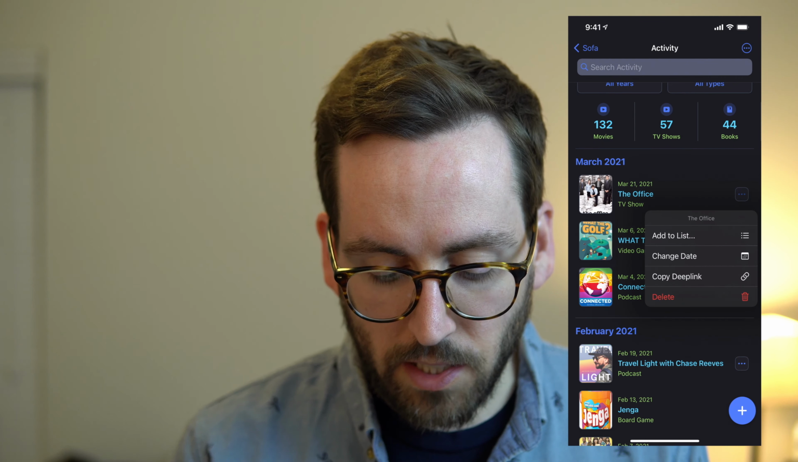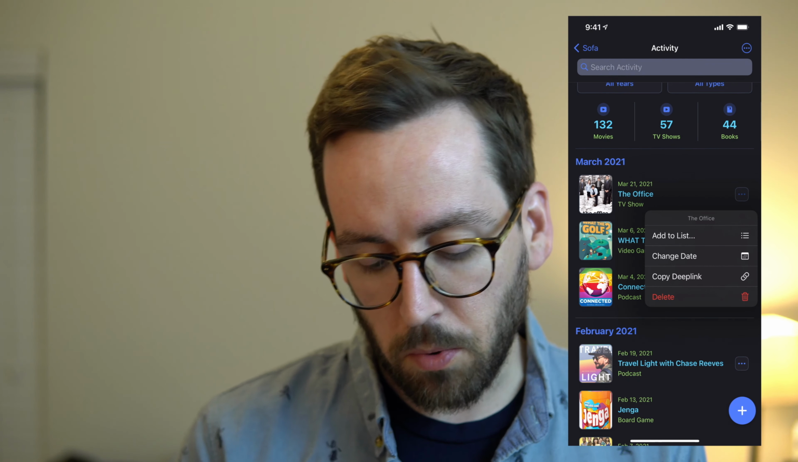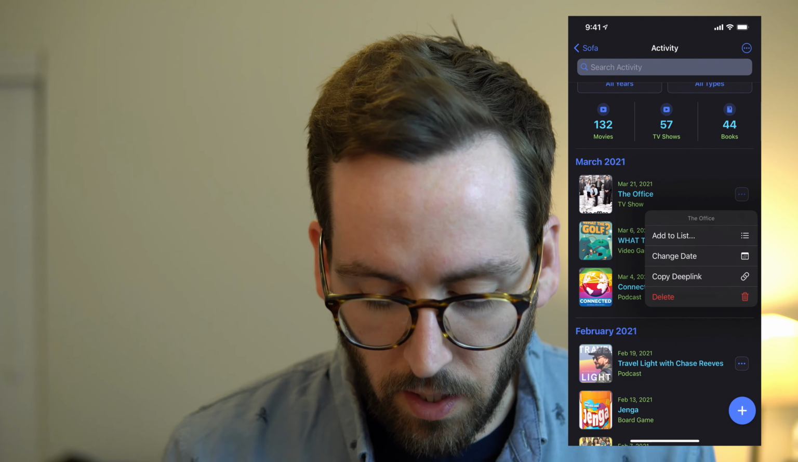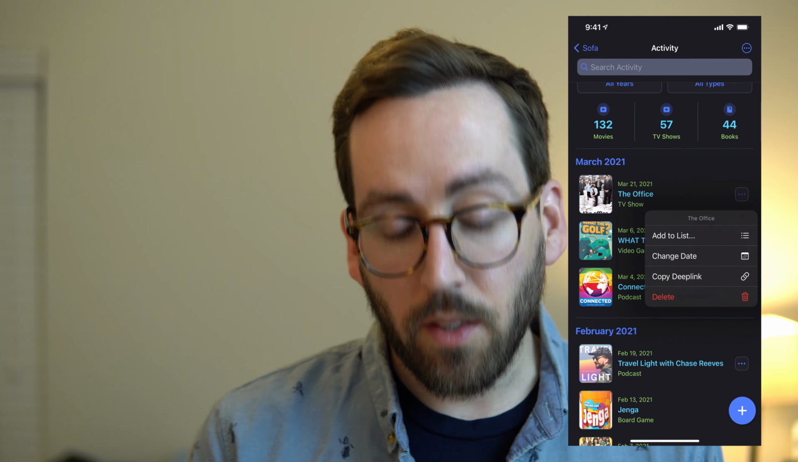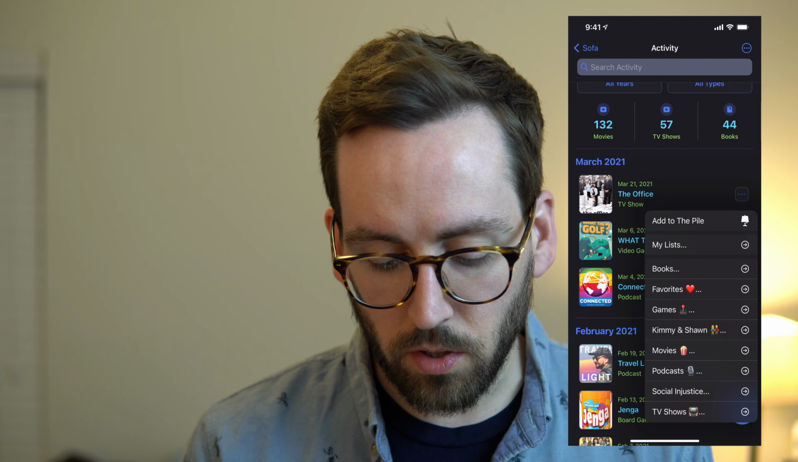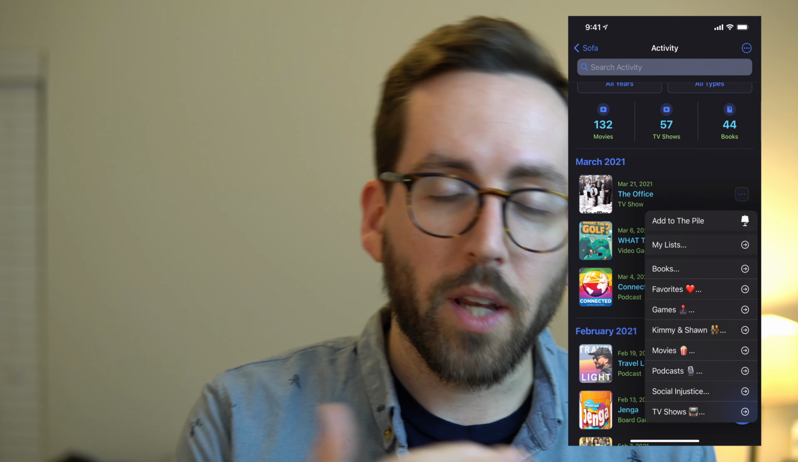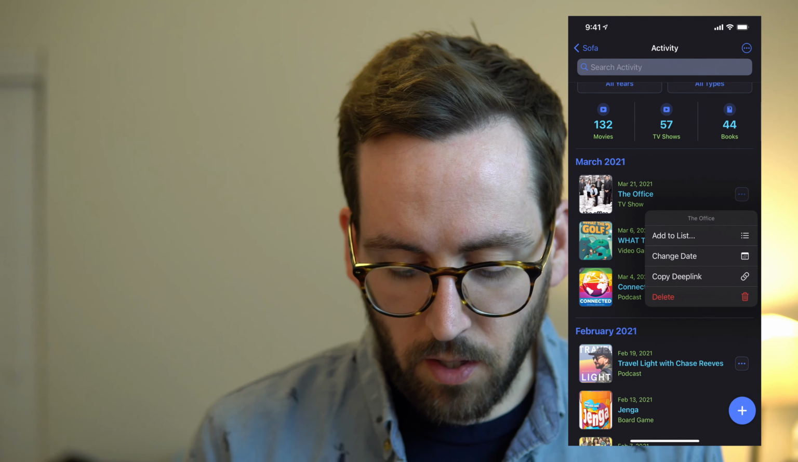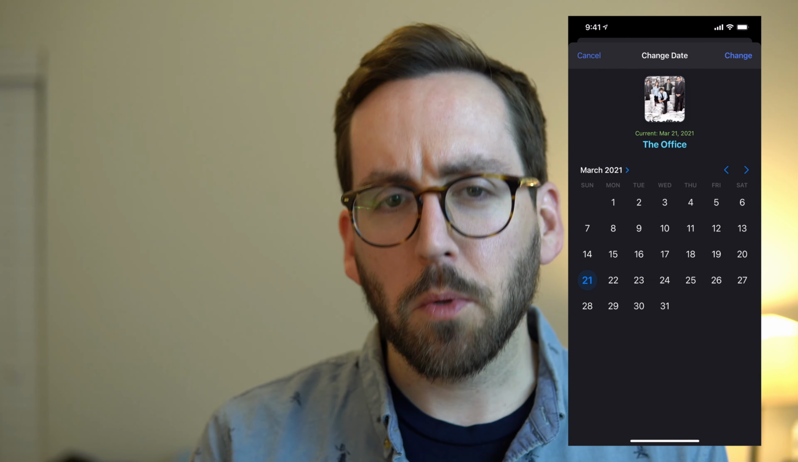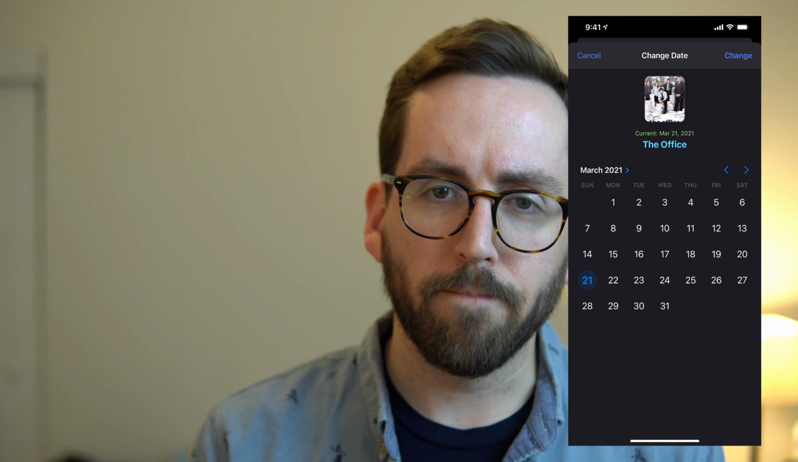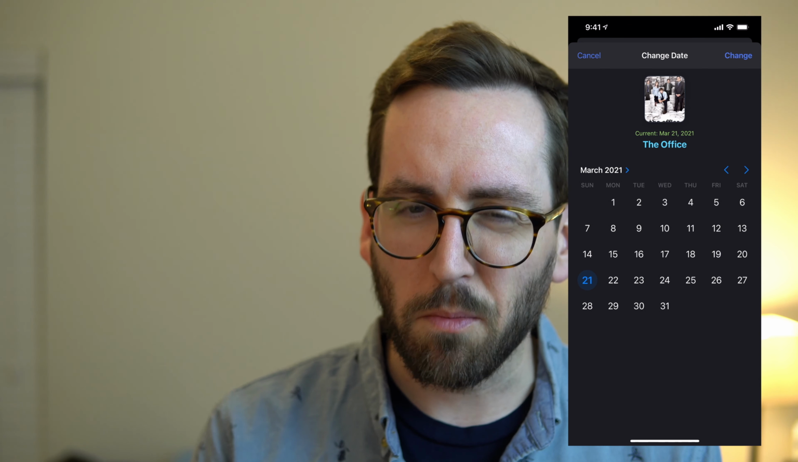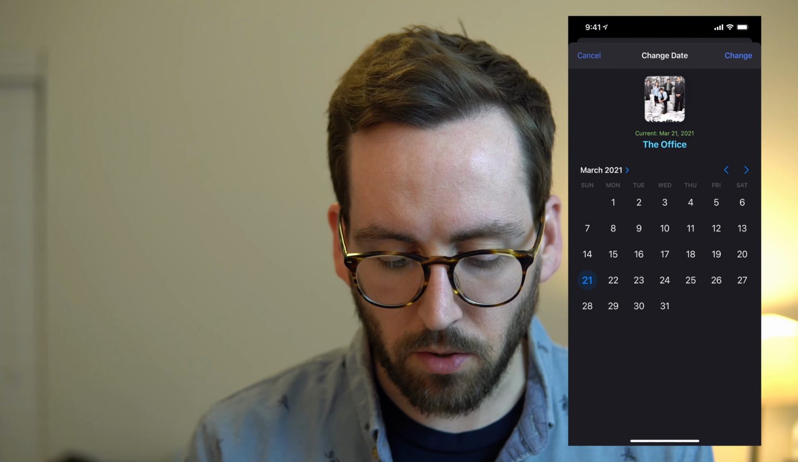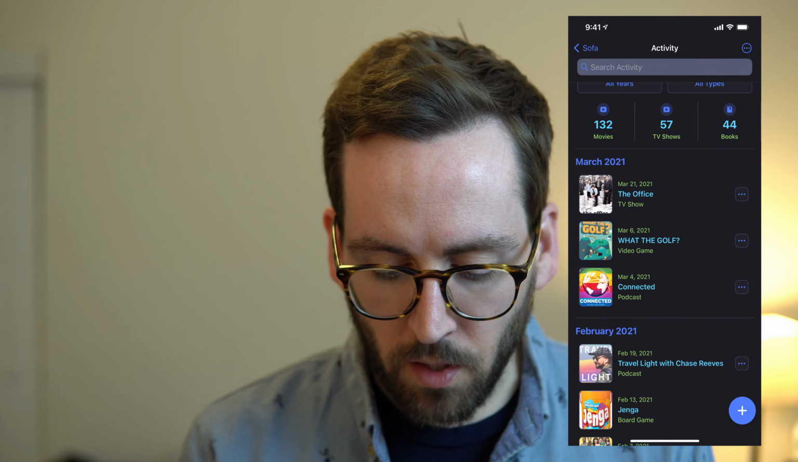There's a couple other things now. For each individual item, you have a couple actions that you can take. Number one, you can now add this to a list. So let's say you wanted to watch The Office again, you could add that back to a list for any other reason that you may want. You can change the date. You have been able to change the date before, but this view has been cleaned up a little bit. It was a little janky before, but now it's much nicer.